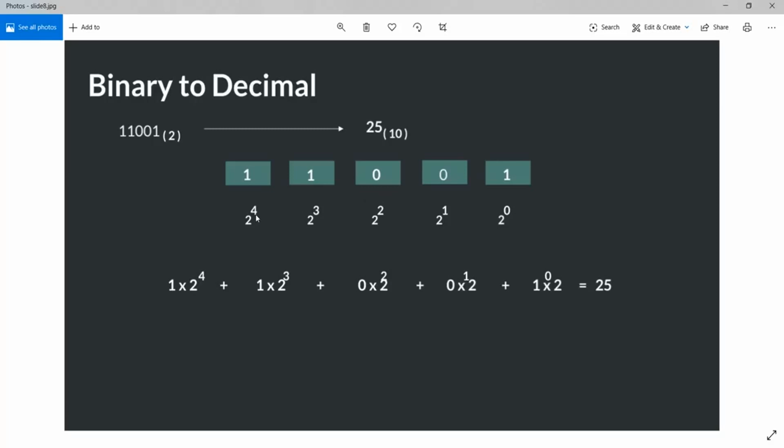So now after writing these powers, what you do is multiply the bit and the powers. So 1 into 2 power 4, plus 1 into 2 power 3, plus 0 into 2 power 2, plus 0 into 2 power 1, plus 1 into 2 power 0. That will give you the decimal answer.